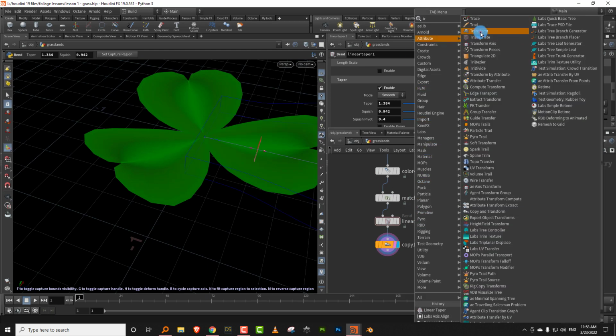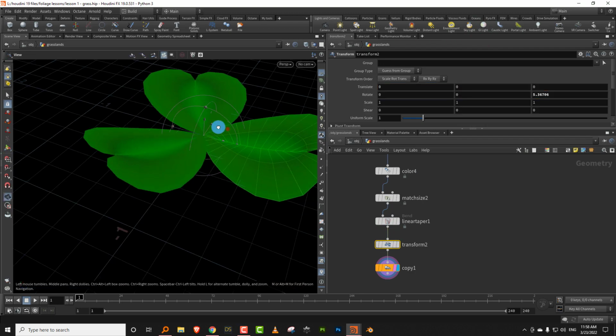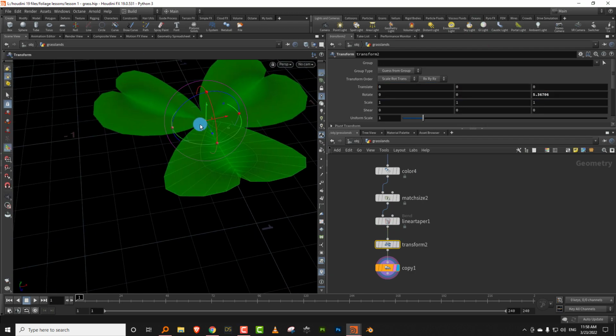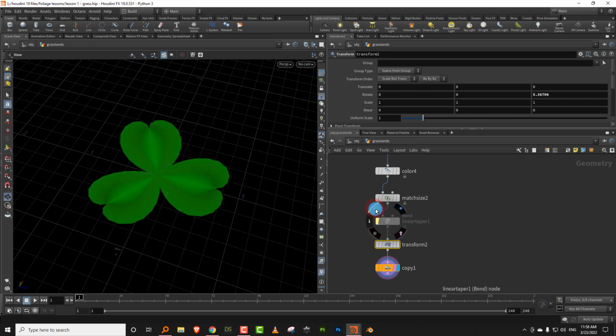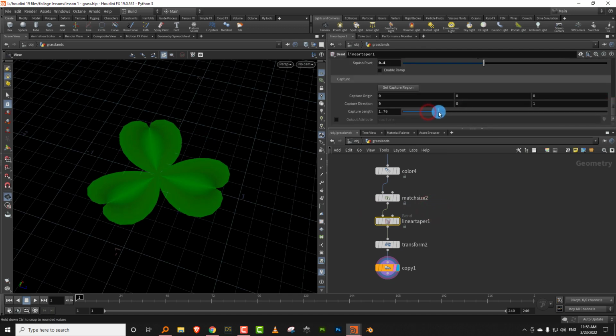Okay. And then if we want, we can also take a transform here and maybe rotate it slightly. So it doesn't intersect. It looks a little better. Okay. So that's it. I don't know if the taper is a good idea. Hold on. Yeah, I think this is better.